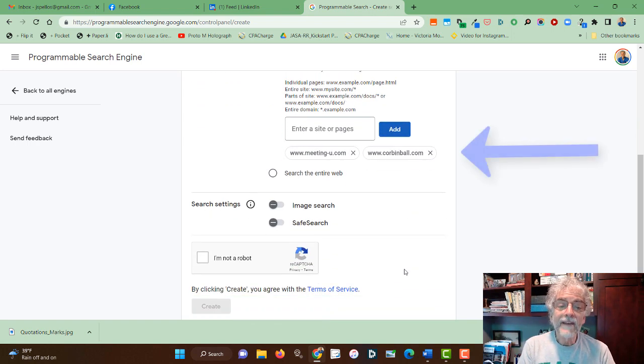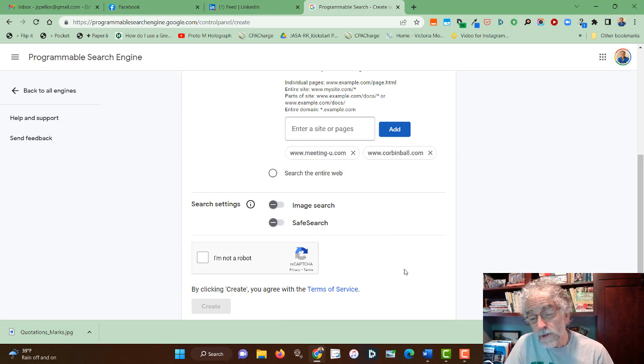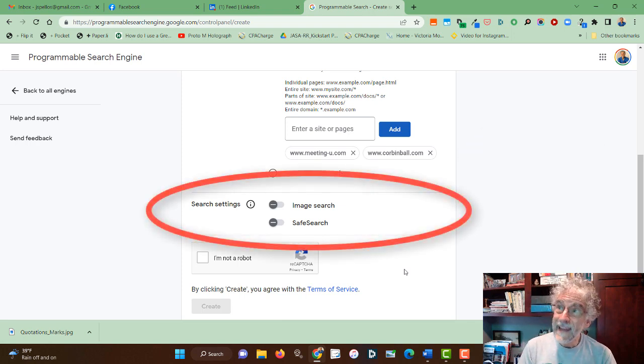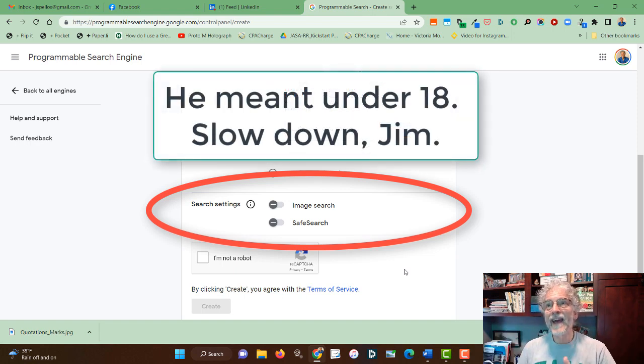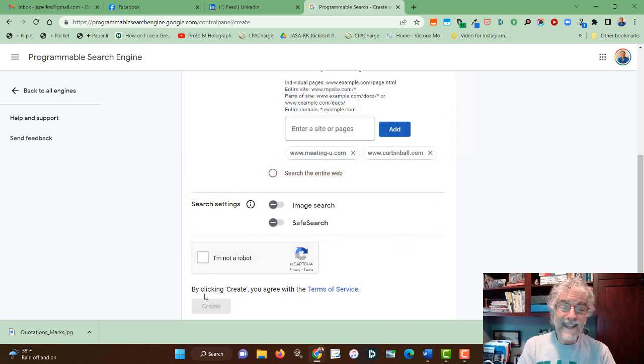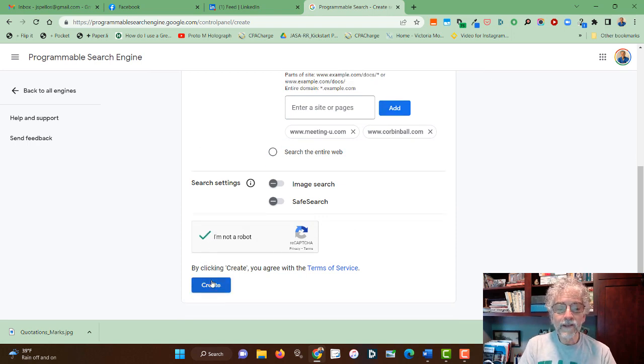Now you have a couple of search settings that you have the choice to create, whether you want it to be an image search, which we might discuss later on this week, or a safe search, which means it is going to be very safe for minors, people under 18, so they don't get unintended results coming back. Not that Corbin or I would have that, but you know what I mean. So that's it. You're not a robot. You've got to click there. Cool. And then you hit create.